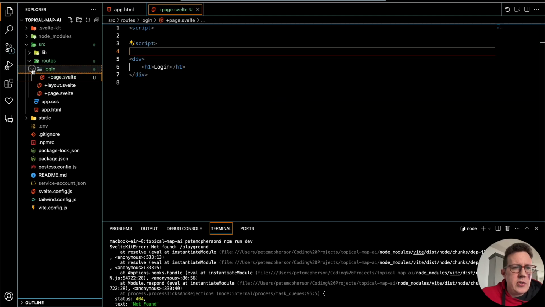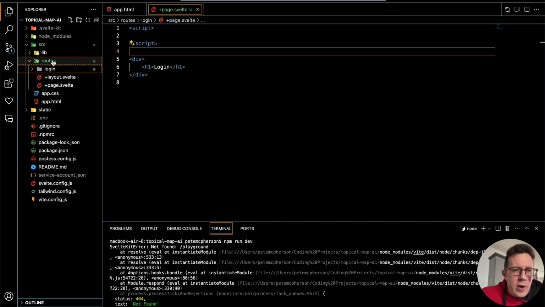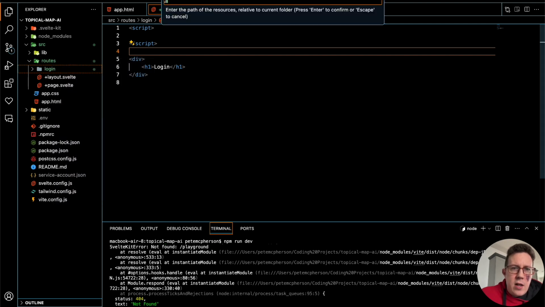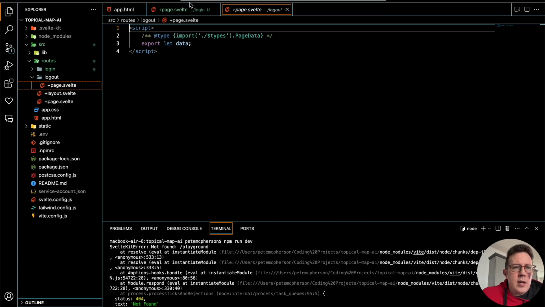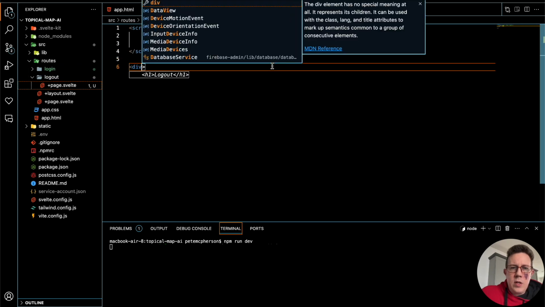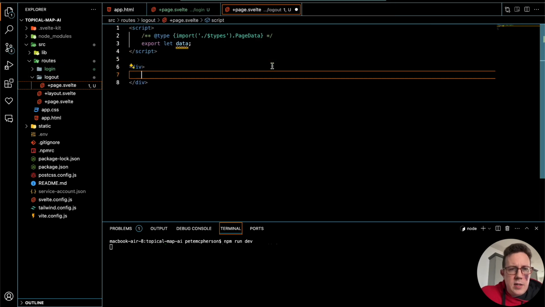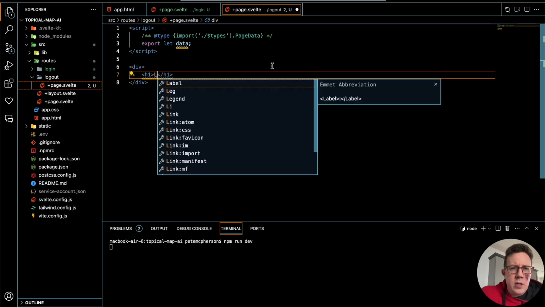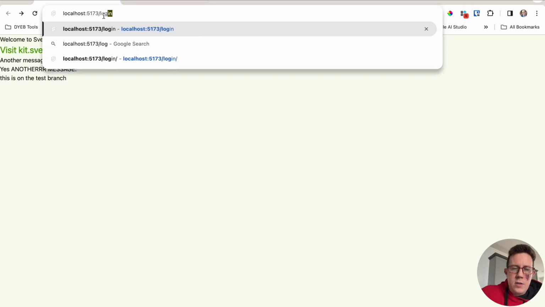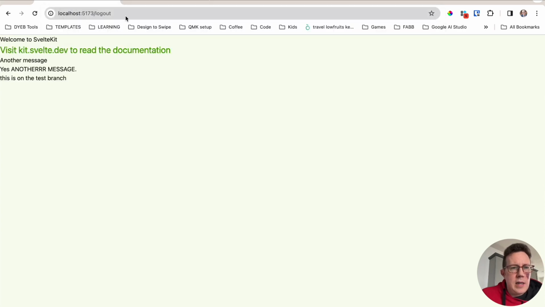So let's do another one. I'm going to close this login page actually. Under routes, I'm going to right click, go to SvelteKit files, and do page.svelte. But if I just hit enter right now, it would just create it in the root routes folder. Instead, I'm going to type /logout and then another slash, and it's going to go ahead and create that folder for me. So now I have a logout page here. And we'll do div. You can see Copilot is trying to complete my code. There we go, logout. And so now, if we go up here, you guessed it, we got logout.